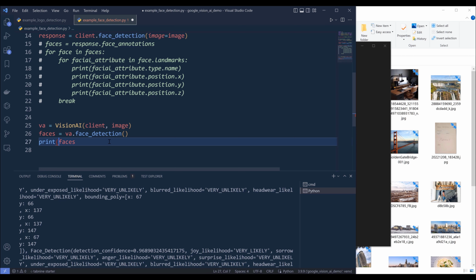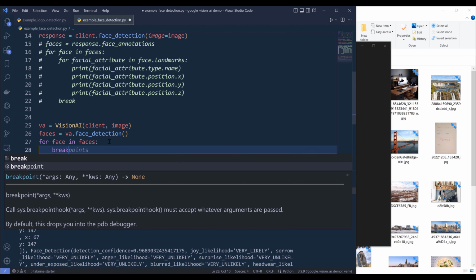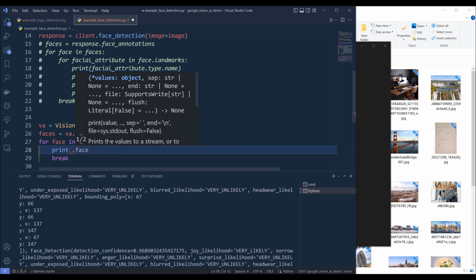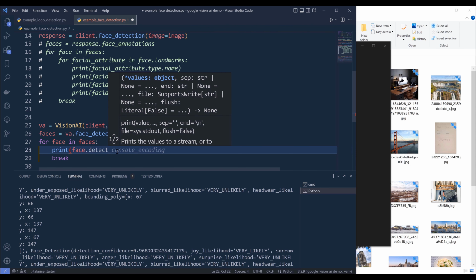Now, if I want to draw the bounding box in an image, here I'm going to insert another loop. So for face in faces, and I'll put a break right here because I don't want to draw the bounding box for each person, just the first one. Now here, if we want to return some of the information, we can basically reference the face detection record attribute. Right, so I can simply type detection confidence.